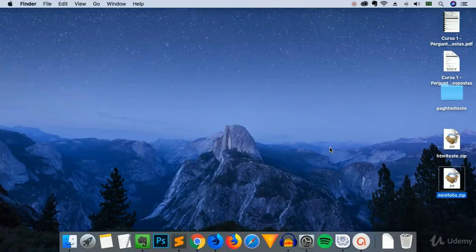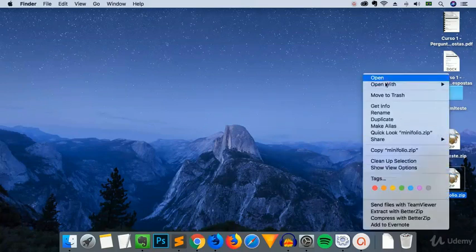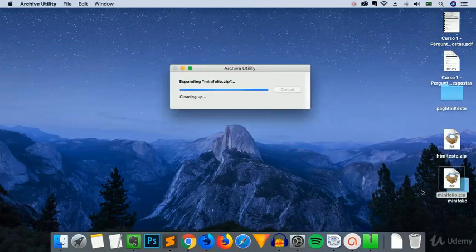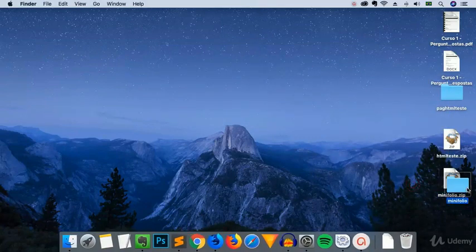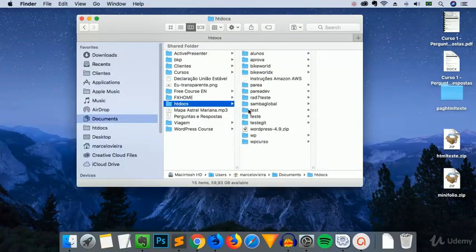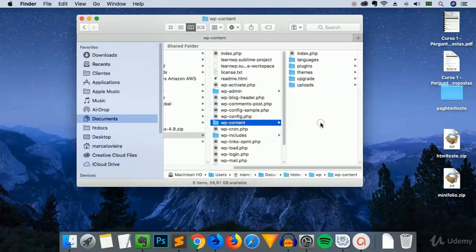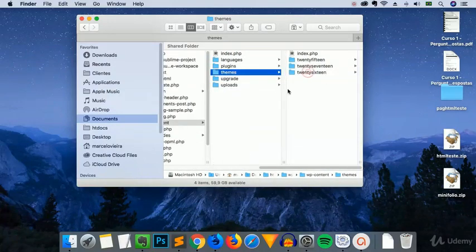That's it. So the first step is to grab the uncompressed folder which contains the HTML5 template files and copy the folder right into the WordPress installation directory. After decompressing the file, you'll end up with a folder called Minifolio. Copy this folder to this location here. Open the folder where WordPress is installed, WP Content, Themes, and paste the folder here.